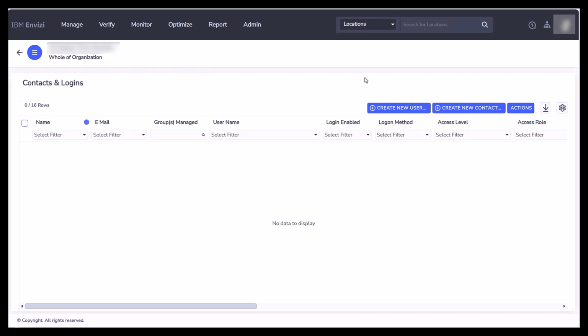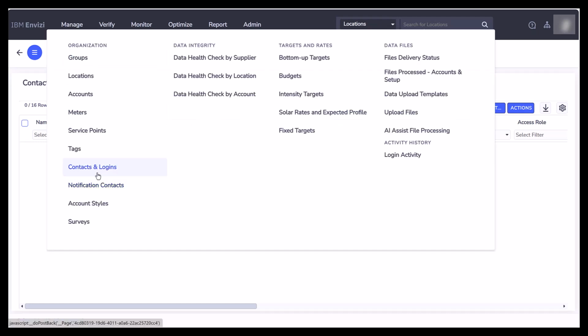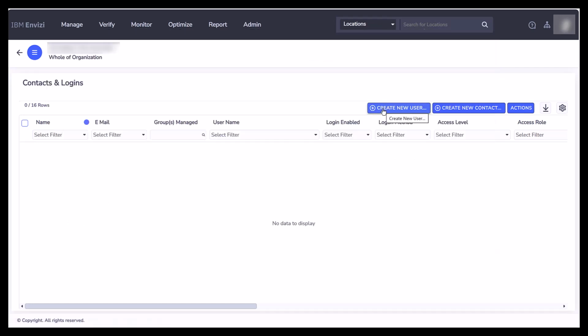How to add a new user to IBM Envizi. First, you would select Manage, then Contacts and Logins, then select Create New User.